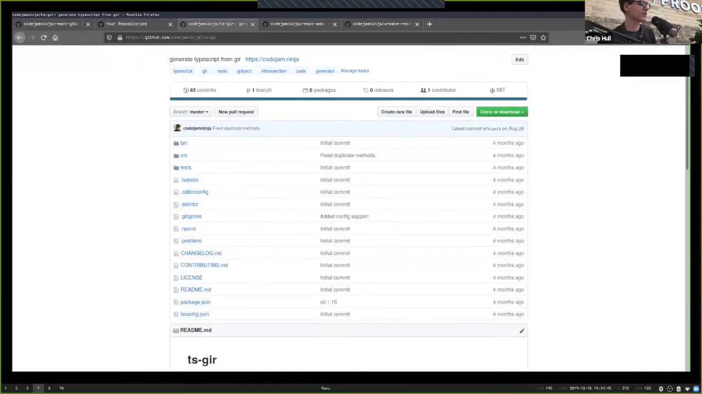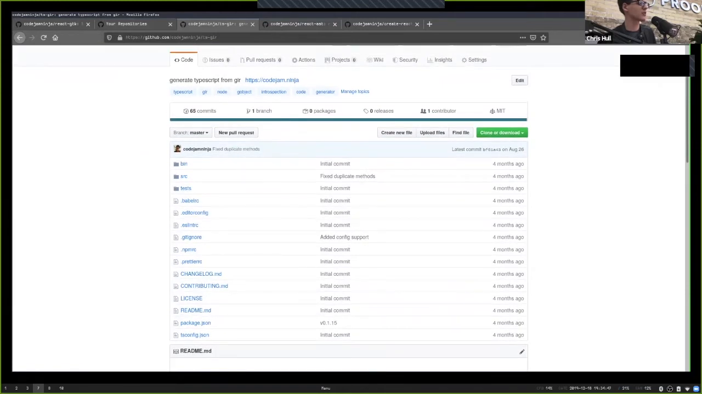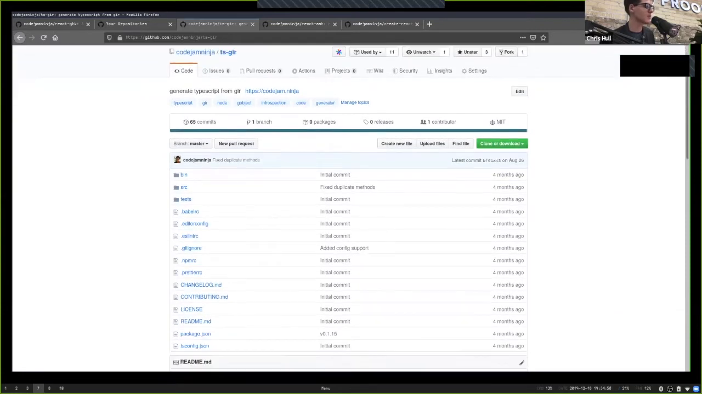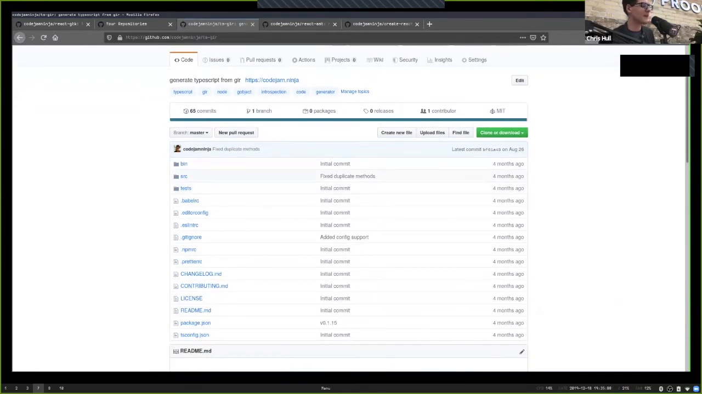Instead, I wrote another library that goes through the C code. Actually, not really the C code. It goes through the bindings to the C code, which is these huge XML files, and generates TypeScript from that. And this is basically the approach that I'll use for building the React renderer.